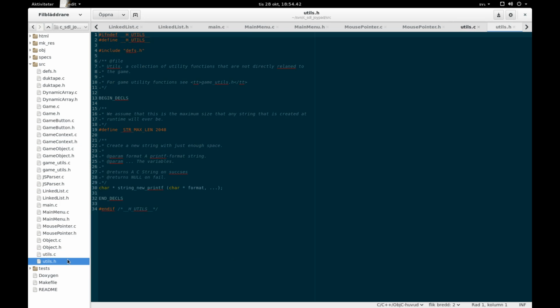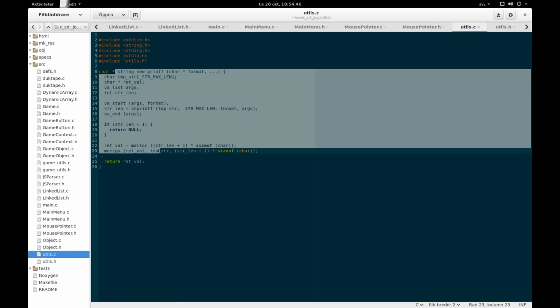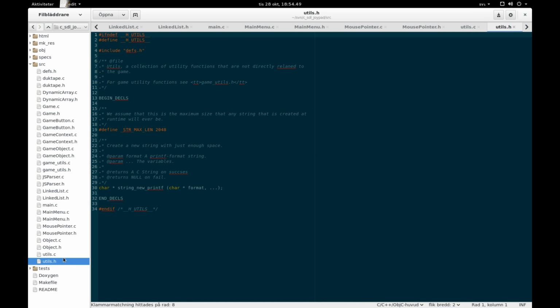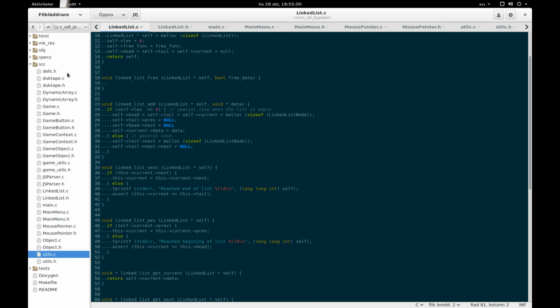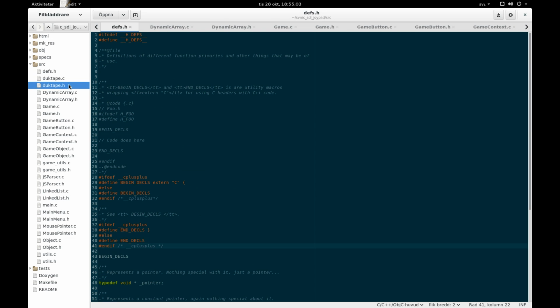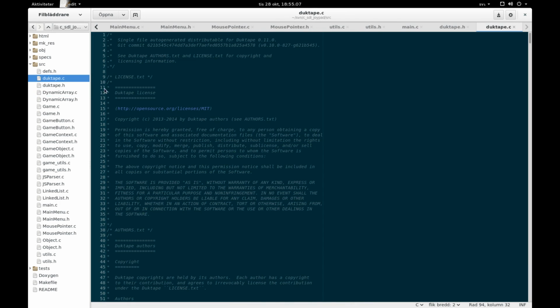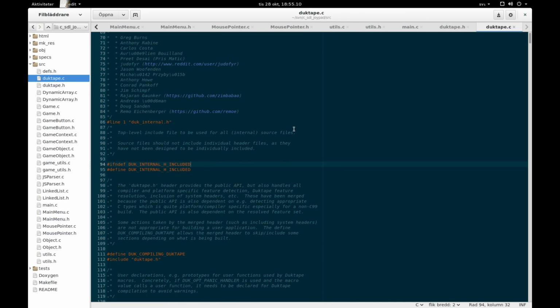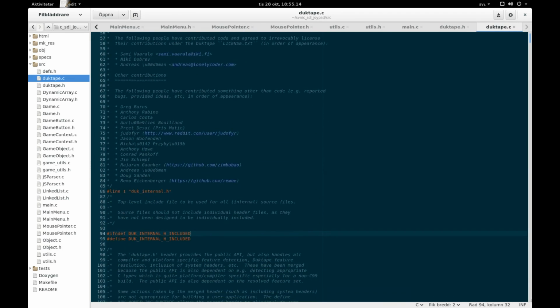Utilities. I've basically only got one function there. That's interesting. But as you may know, it's better to have functions that are redundant than not. No, of course it isn't. Duct tape. I don't know if it's a new version of duct tape. You can hope it is.